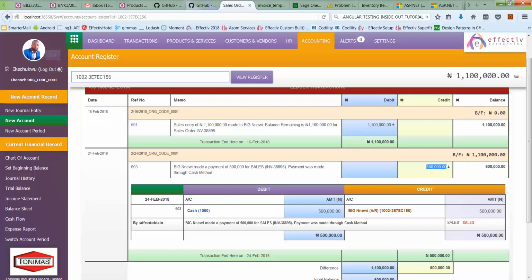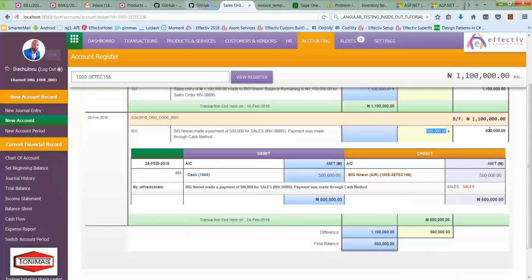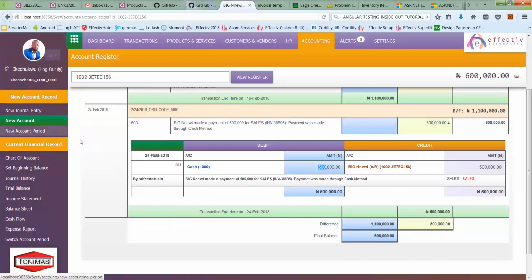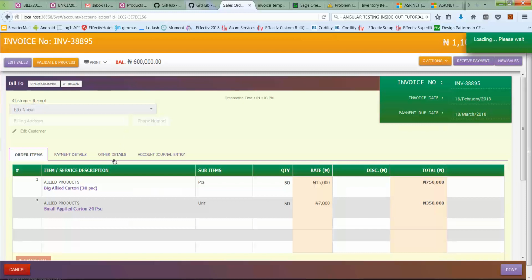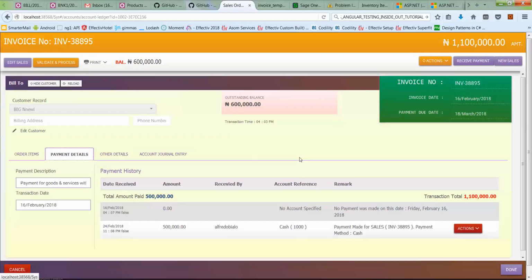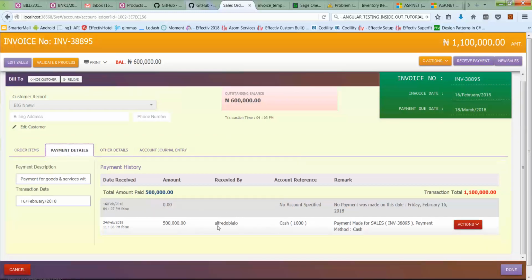So his receivable has reduced by 500,000, so his balance is 600,000, and that's what we're having. The 600,000 is what he's owing us. And here the accounts affected are cash, so cash has increased by 500,000. Okay, so that is exactly what happened. Still, it references a document which we can check the payment and see. We're going to see everything involved here.